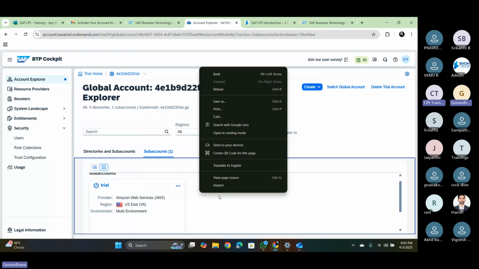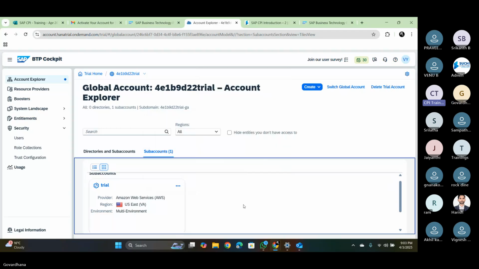So you have not even entered your sub account yet. First thing, once you log into the BTP, you need to assign some roles here. Then later we will assign some roles in our sub account as well. We are required to assign some roles in the sub account as well. I hope everyone is clear, can someone tell me?